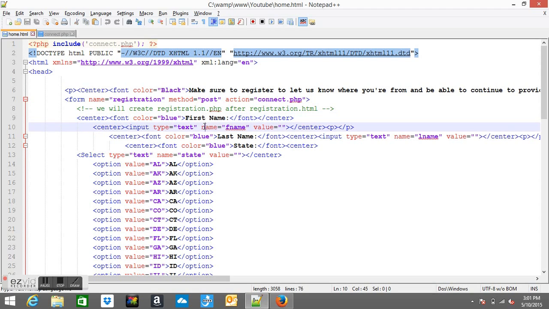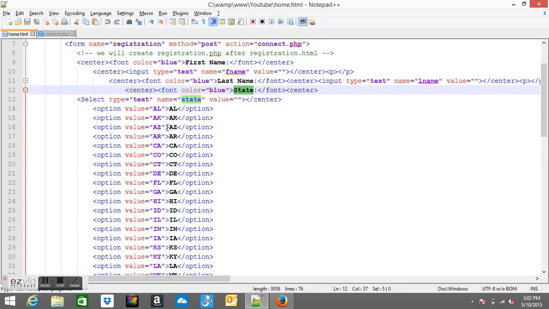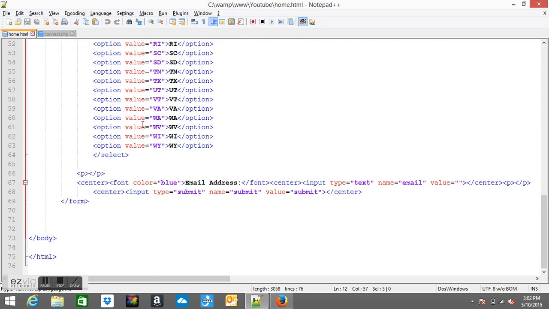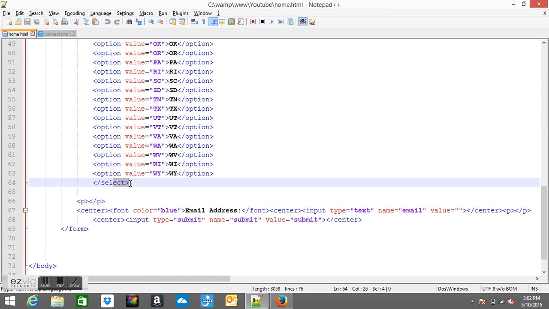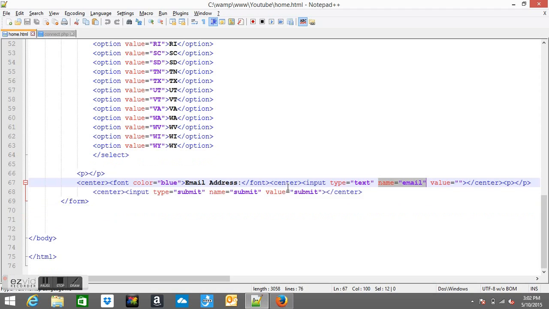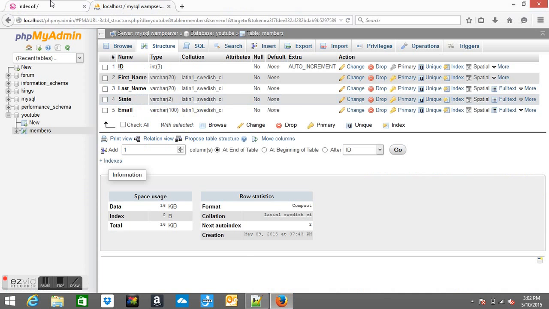I have an option for first name, and you'll notice the name for that is fname. Then I have last name, and the name for that is lname. And then I go on for state, and I actually list out all my different states. That's just done through a simple select tag. And then email address, and the name of that is email. So here I have my submit button, and the value for that is submit.